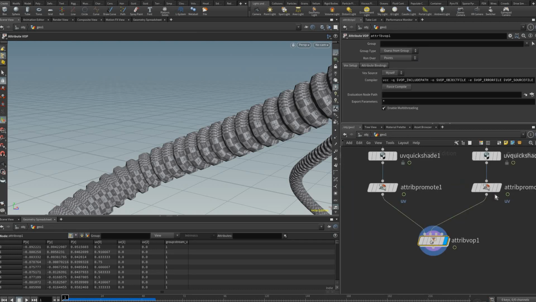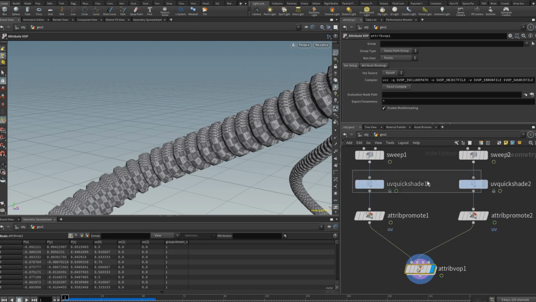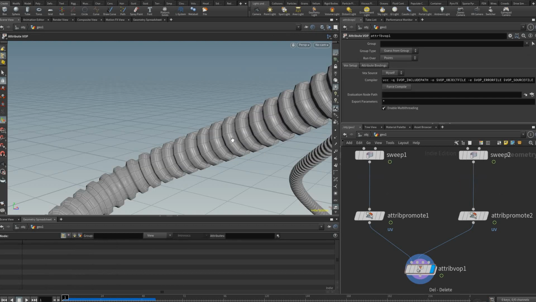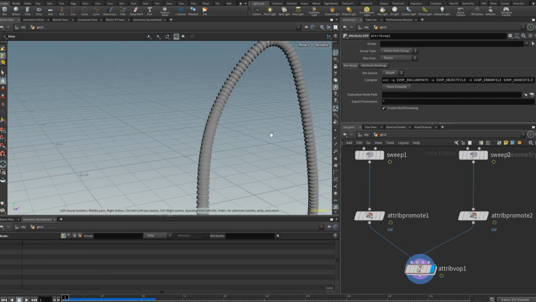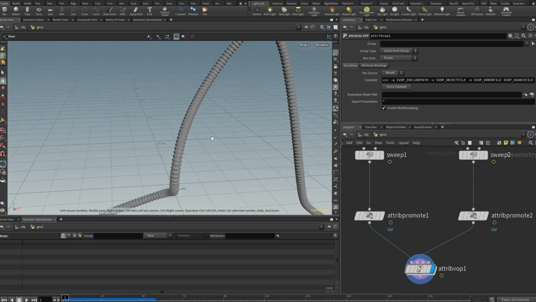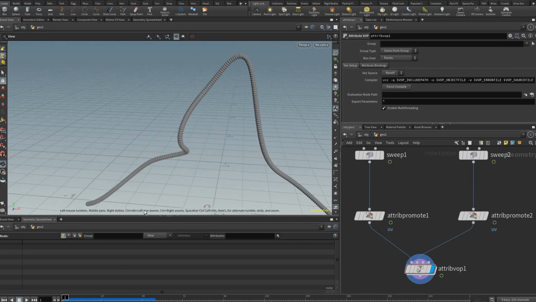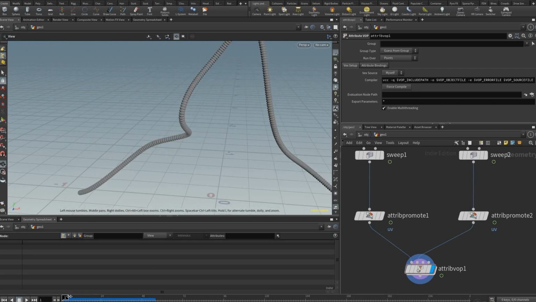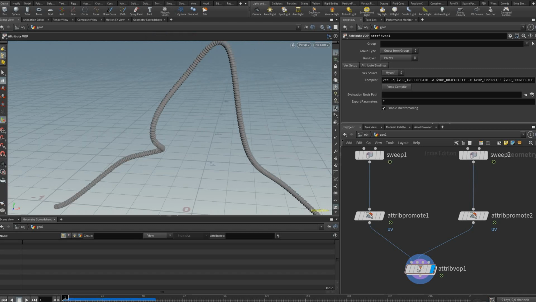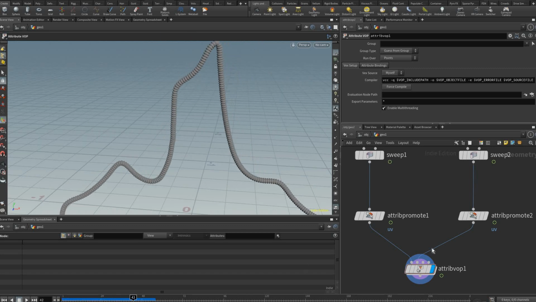like so, and we could go back here, we could just delete our UV quick shades. We don't need those right now. And that's the shape we got with what we were doing. So assuming you're happy with it, the next step will be just making sure you're happy with the overall shape. And that'll depend on your scene.